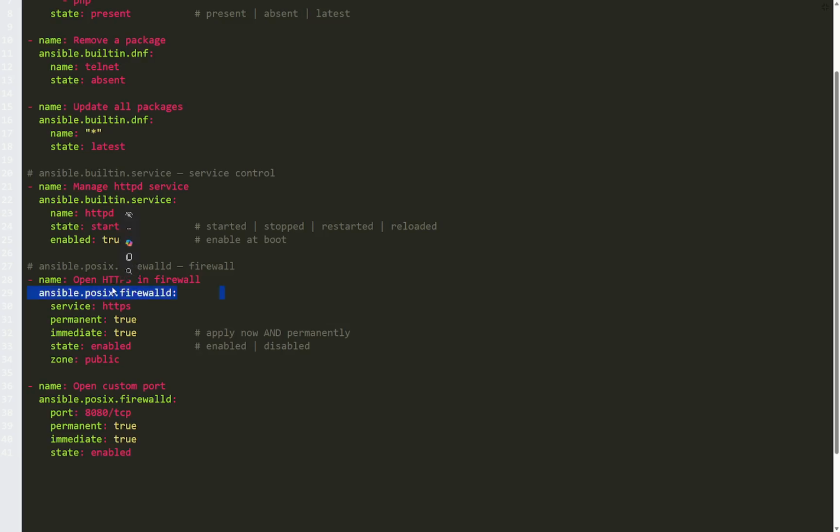Ansible.posix.firewalld. This module has a subtlety that catches candidates. Using permanent: true alone writes to the firewalld config, but does not apply immediately. Using immediate: true alone applies now, but does not survive a reload. For the exam, always use both together. Or use permanent: true and then add a separate firewall-cmd --reload command task.